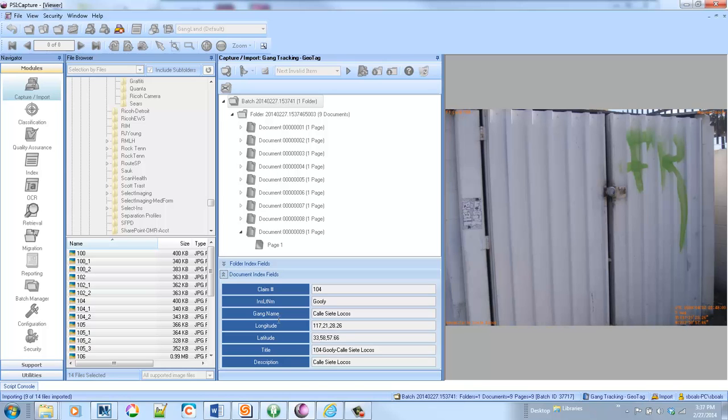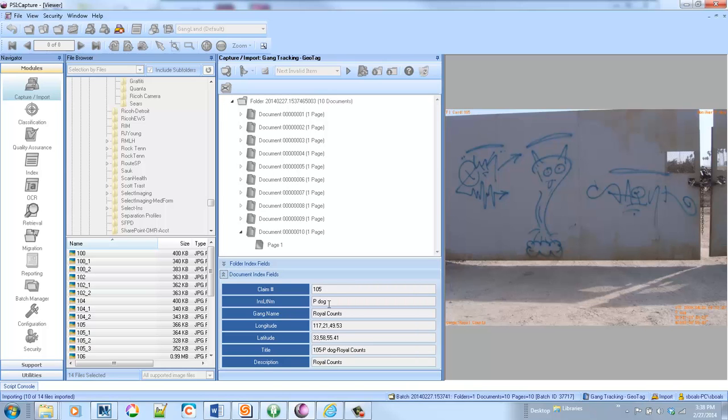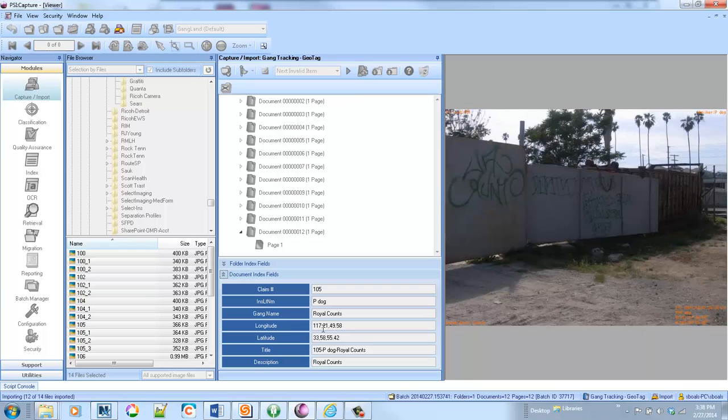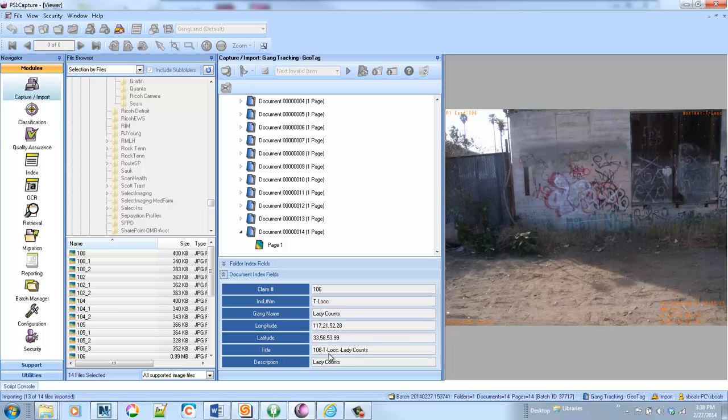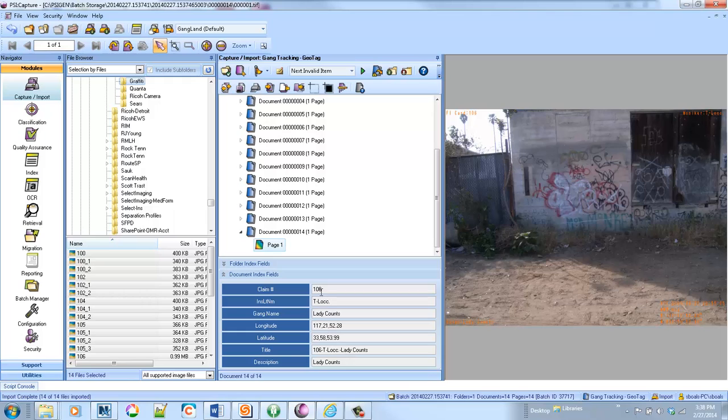We're doing a couple of things. We're pulling a couple of custom fields. We're pulling the latitude and longitude that have been embedded into the header of the photograph. And then we're creating something called custom fields. Without code, I can take fields and concatenate them together. In this example, I'm going to create a custom title for SharePoint and then just a description field, which is a copy of the gang name.